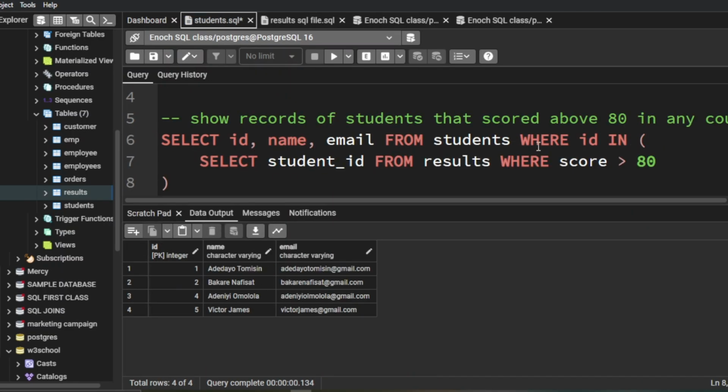So now we are saying where our ID is not on this second table. So we are telling it to go back to the second table and select the student ID from that table, from their results, where their score is greater than 80, where the student has scored greater than 80. So that is why we had this. So this is showing records of students that scored above 80 in any course.